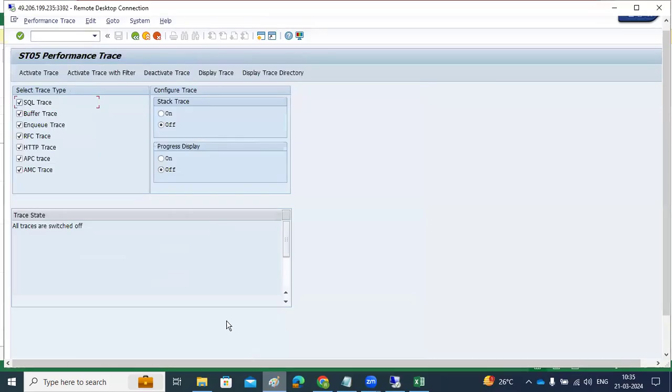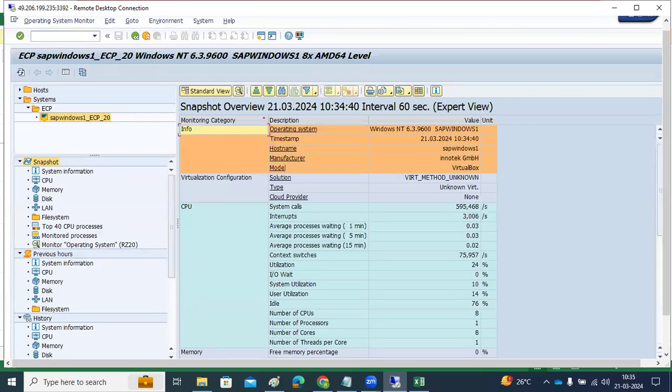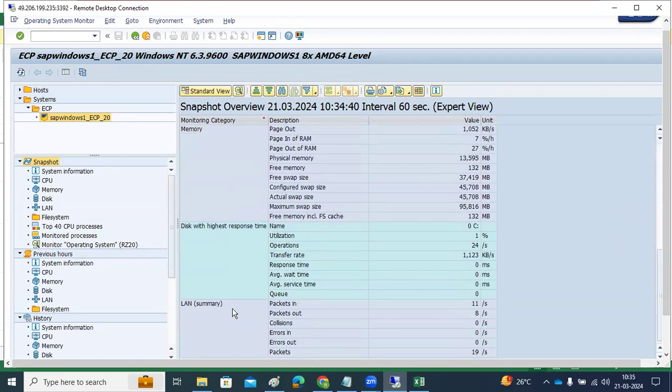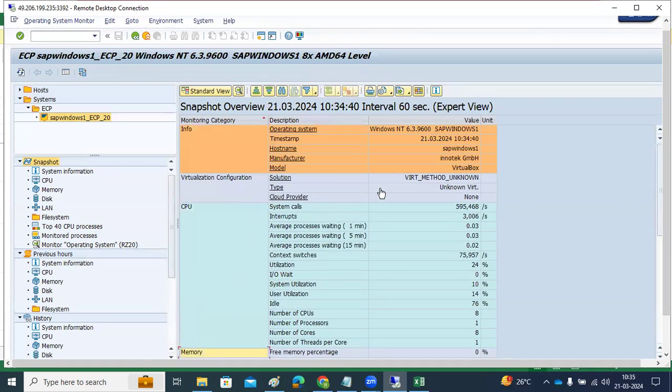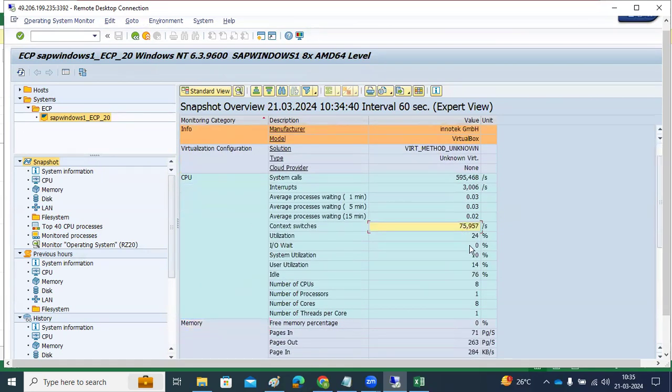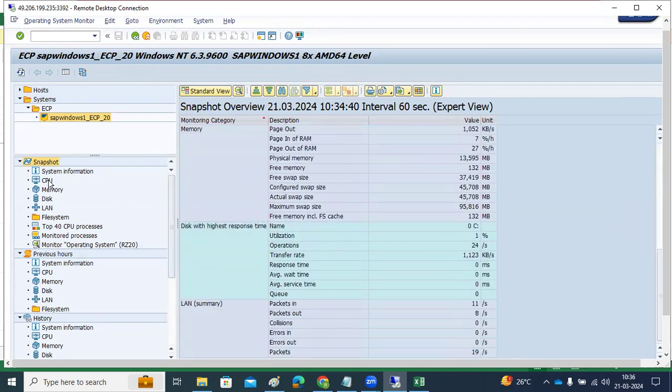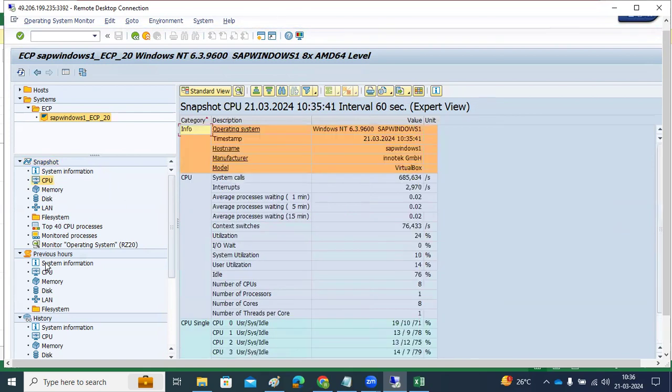ST06 shows the OS-related details, the operating system related details. In the operating system, we have the CPUs, how many CPU cores, memory, disk, and LAN network. Here you can see how many CPUs you have, what the utilization is, what memory you have, and the disk space. Suppose you want to check the CPU utilization, then you can check the previous hours and the current utilization here.